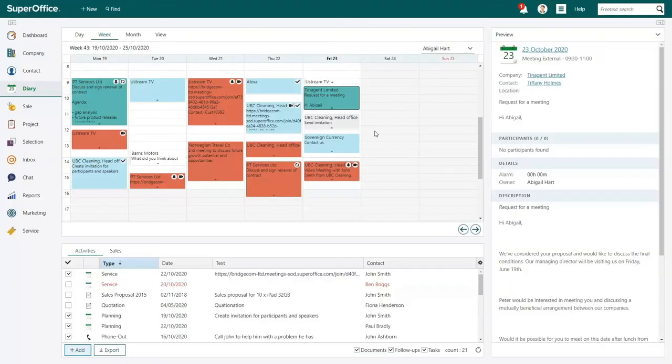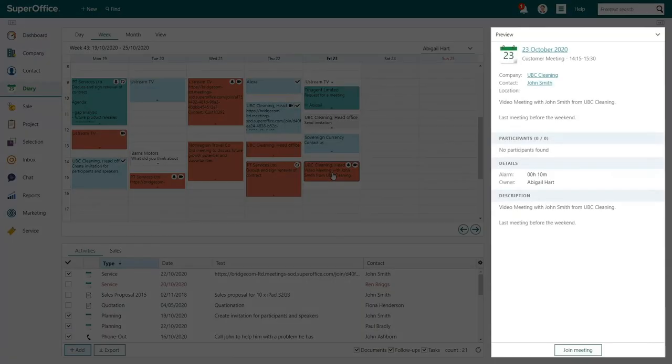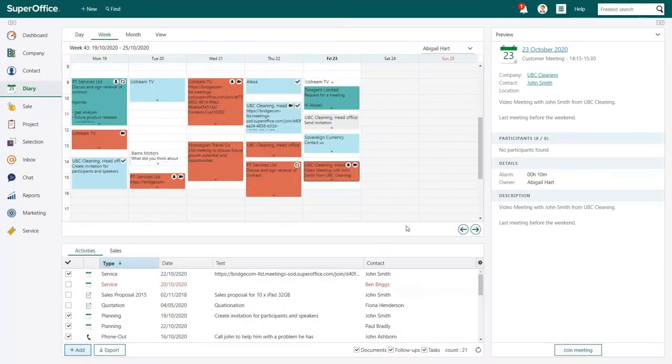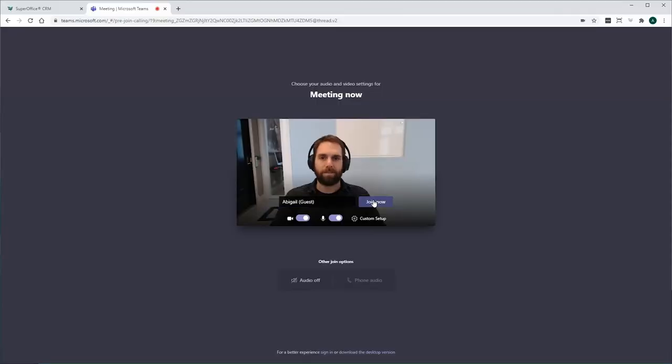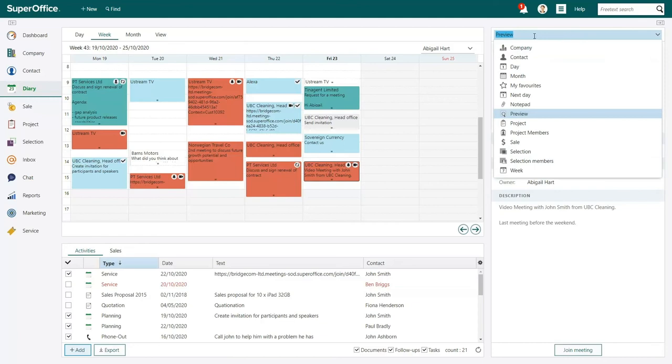If you use the preview screen in the side panel, you can click your appointment in your diary to open the details of this appointment. The preview screen allows you to join the video meeting by clicking the Join Meeting button at the bottom of the side panel. When you click, your video meeting will automatically start. You can open the preview by selecting it from the drop-down menu at the top of the side panel.